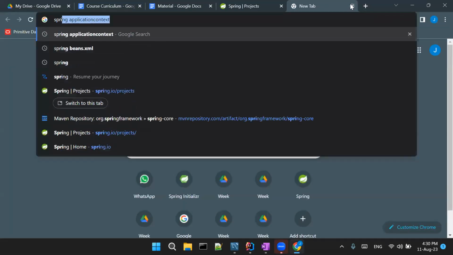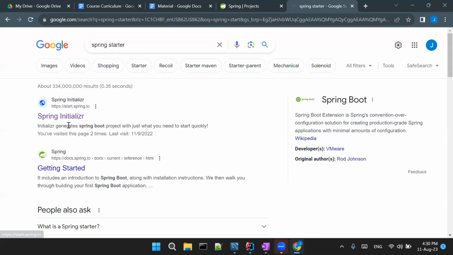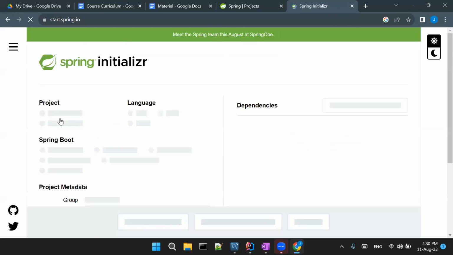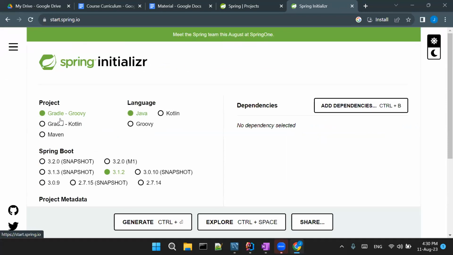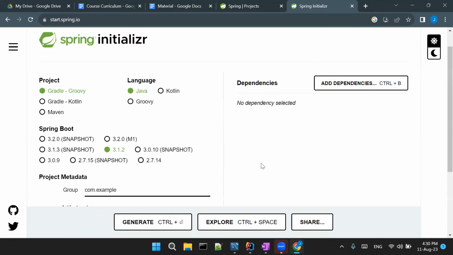Okay. So simply go to start.spring.io. You can go to this website, called Spring Initializr. Here you can generate a basic Spring Boot application for you. You can choose the options and it gives you a basic Spring Boot application and you can start using that.